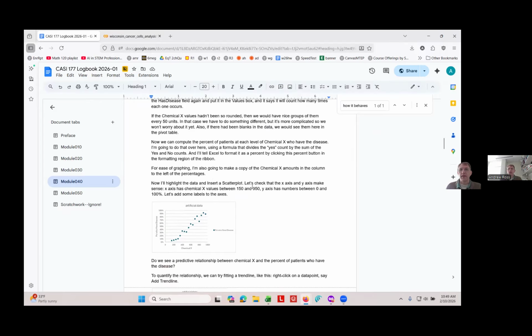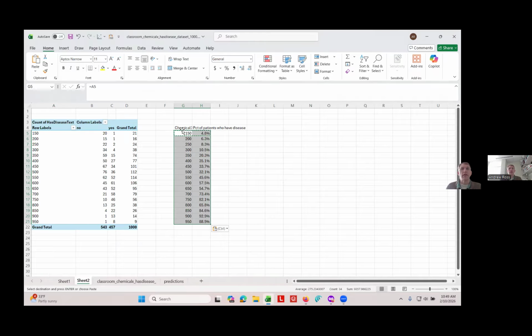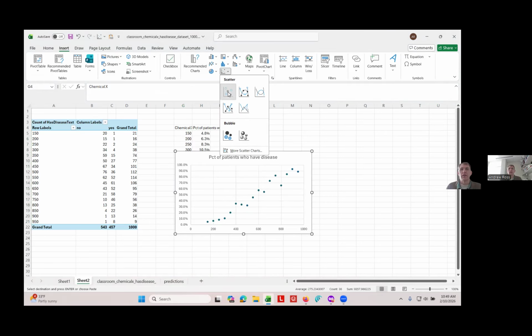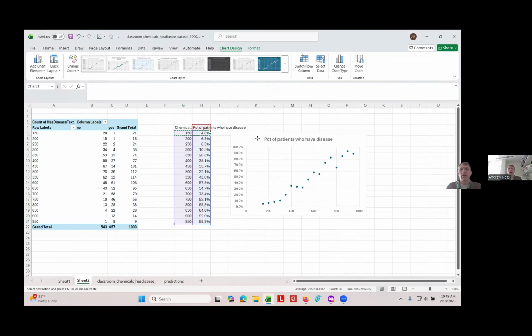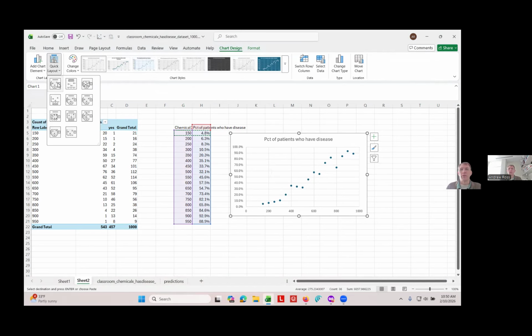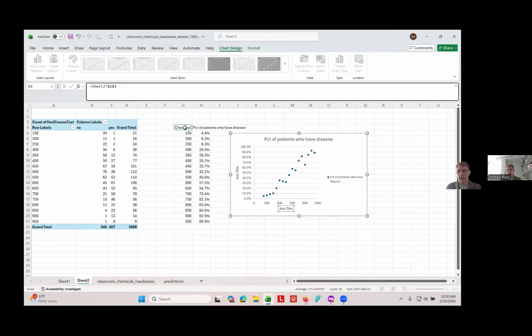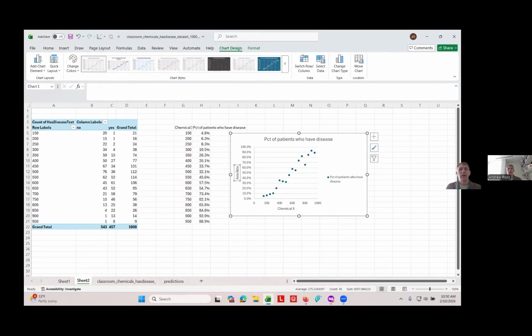So now I'll highlight the data and insert a scatter plot. So highlight the data, insert scatter plot, and we'll just use dots here. Let's check that this makes sense. The x-axis values seem to be reasonable for chemical X. Y-axis values are percents, so that's nice. I can put some axis labels on it. That's probably a good idea. So I can click here, say equals, and that.